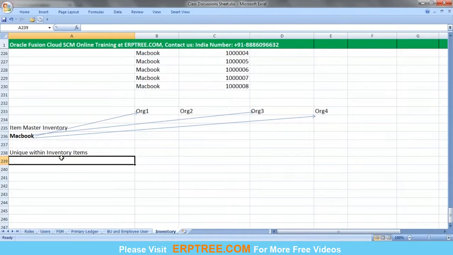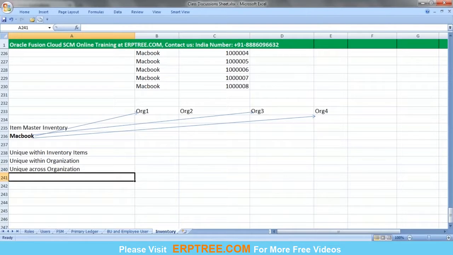Otherwise, we may choose the option called unique within the inventory organization, or call it organization. Or we may set unique numbering across the organizations. And we have one more option which we call unique within model and inventory items.